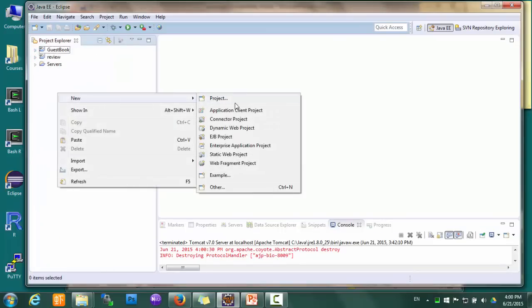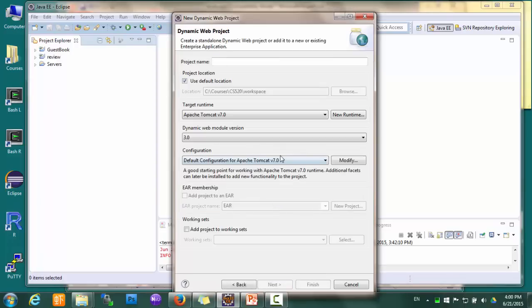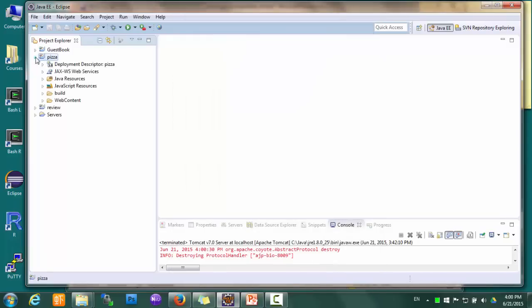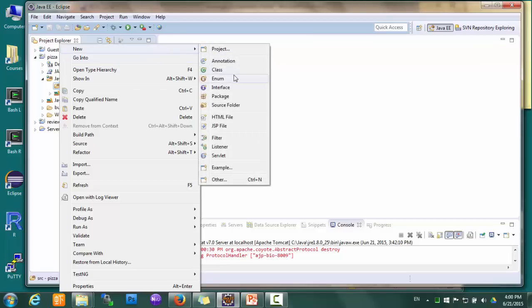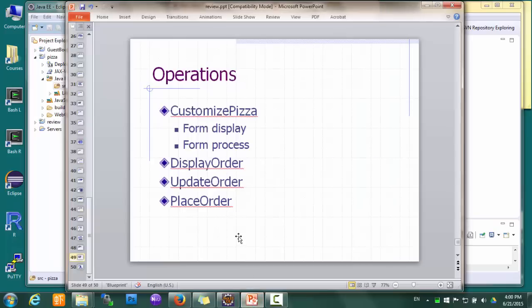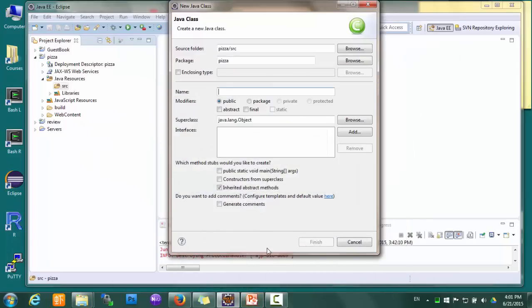Okay, so I'm going to create a new project called pizza, and web.xml. So I'm going to create a class. How many classes are we going to create? Pizza, crust, order entry. We'll start with the simplest one, the crust.